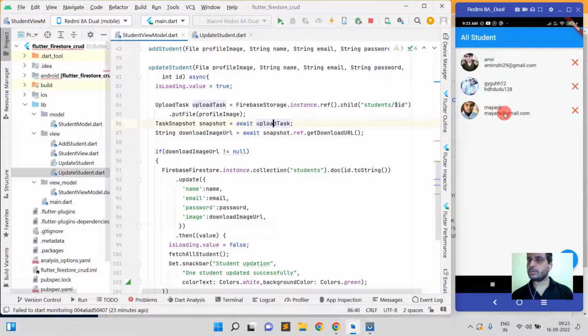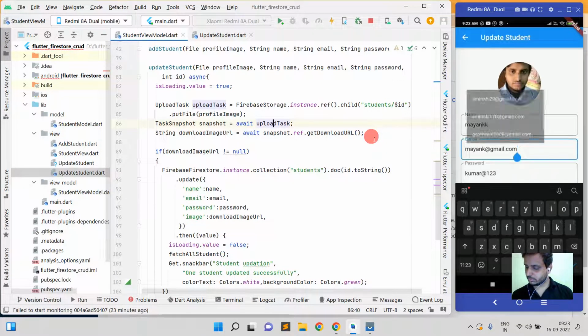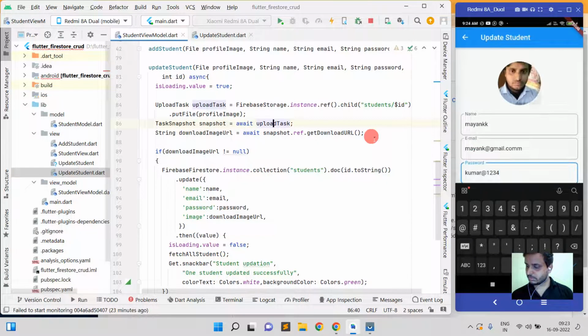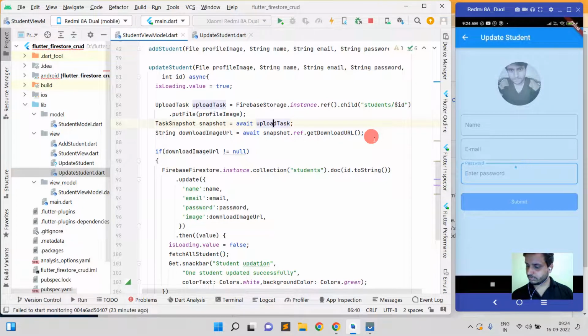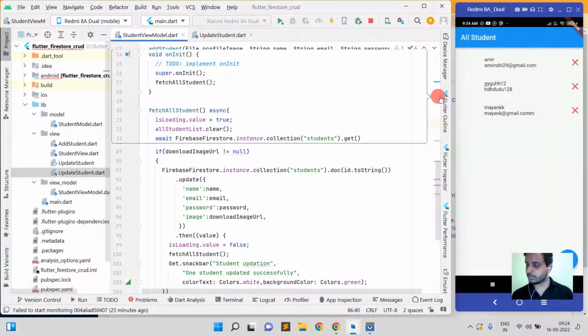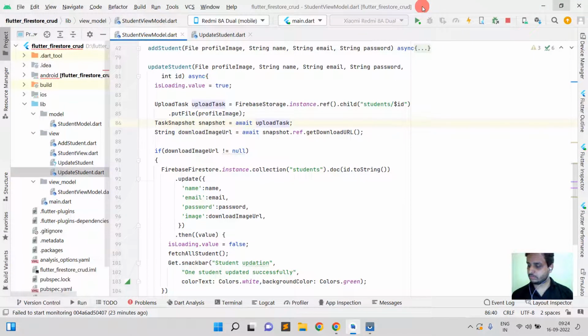Okay, now I'm going to update this Mayank. So you can see the data is updated successfully. I'm going back, and then you can see mayank@gmail.com. It is also updated successfully, so no issues are there now.